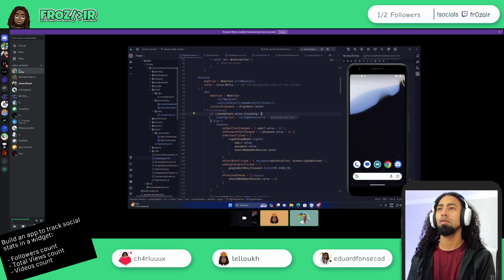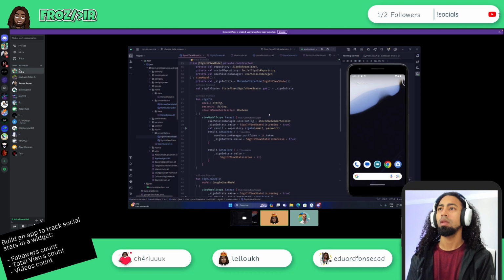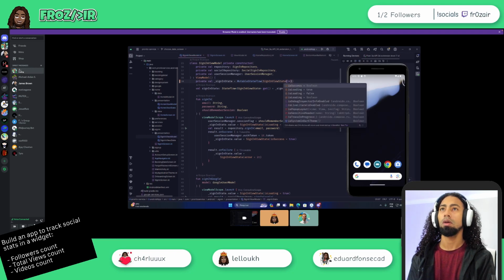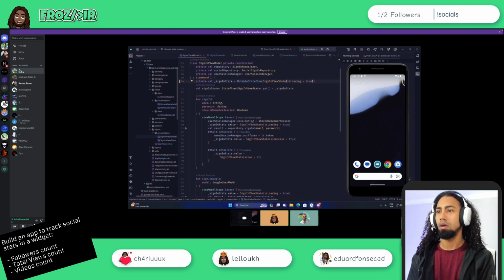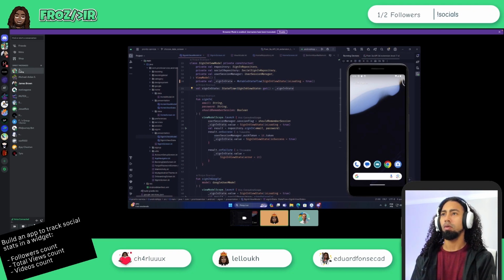Okay, let's go to your view model for the sign in view model. So then in here, the sign in view state, let's default the is loading to true here as well. Okay. And then let's see here. So when you sign in, you set the view state to true. If it's success, then you say success. Otherwise, it's going to be an error.